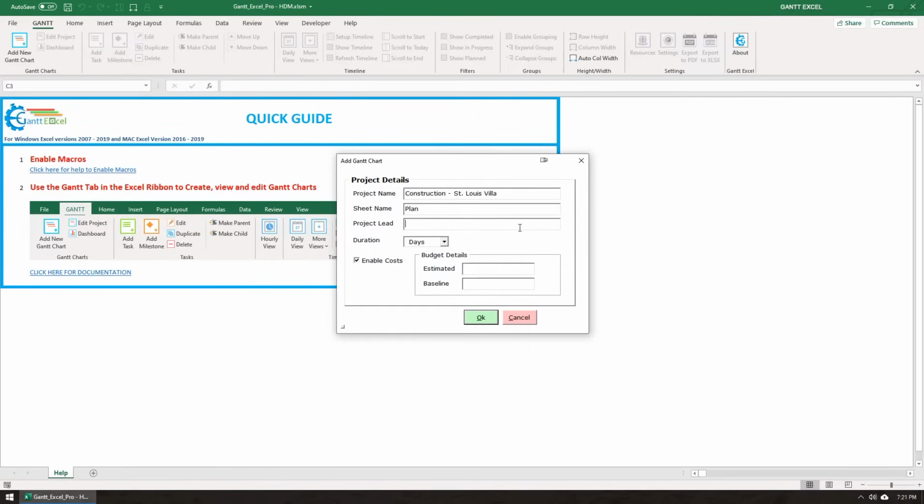You can enter the project manager's name or the name of the person who will be responsible for the overall execution of the project. Select the base duration, days or hours. You can select days if you are setting the task duration in days, or select hours if you are setting the task duration in hours.